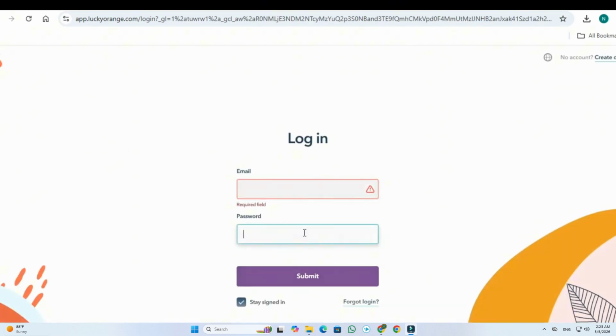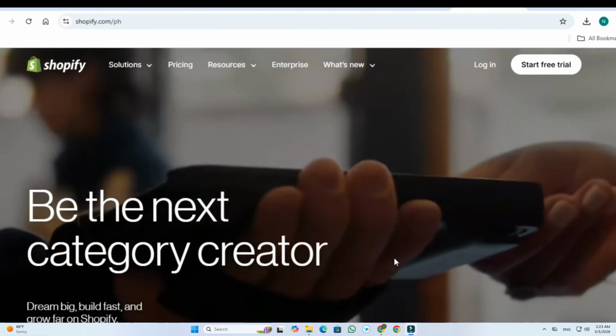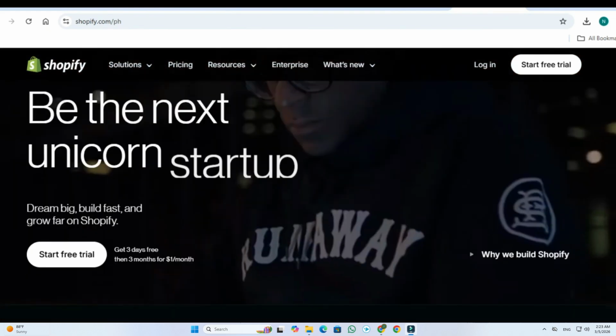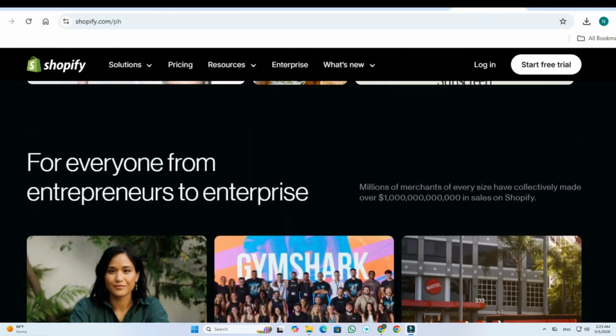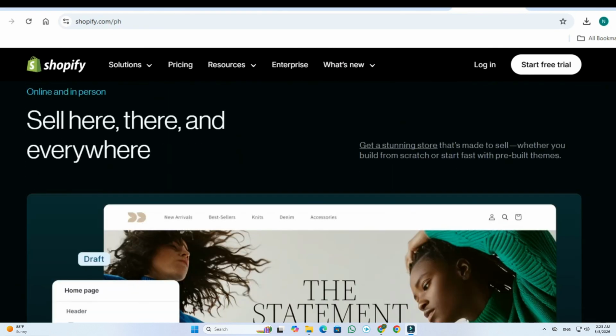Step 2. Install the Lucky Orange app on Shopify. Log into your Shopify admin panel. Go to the Shopify App Store and search for Lucky Orange. Click Add App and then Install app to integrate Lucky Orange with Shopify. Grant necessary permissions to allow Lucky Orange to collect data from your store.